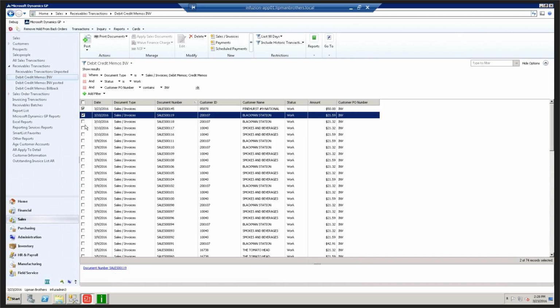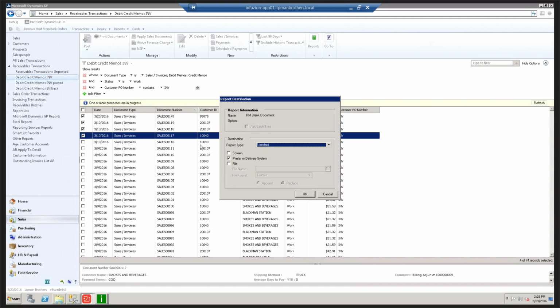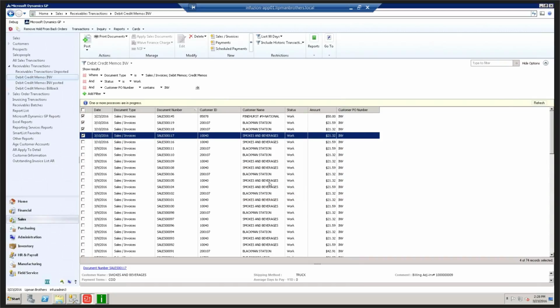So I can select these three, and I can come up to the top in my action pane and hit print. And I get those same prompts from before. I can also have all of them selected and come up to my action pane and hit post. And it finalizes it and posts it through to the customer's AR.